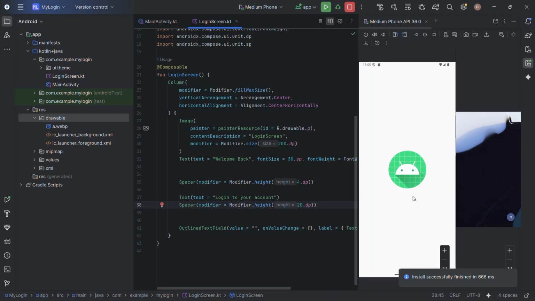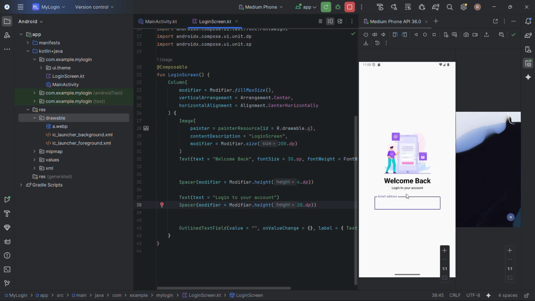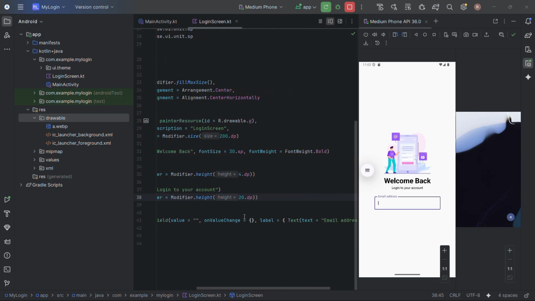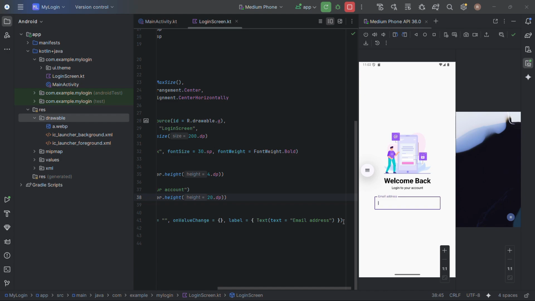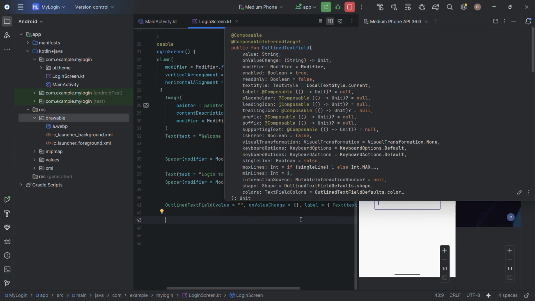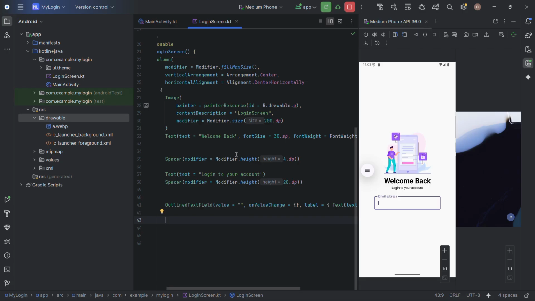Okay, I'm running the program. Let's see what kind of space there is. I think there would be a certain space between the login to your account and the email address box. Okay, yeah, we can see there distinctly that there is some gap between the login screen text and the box. So even after this, below the email address box, there should be one space. Then we have to make another box for entering the password.